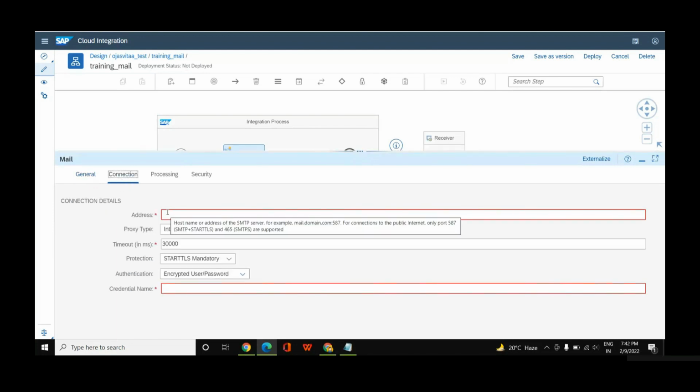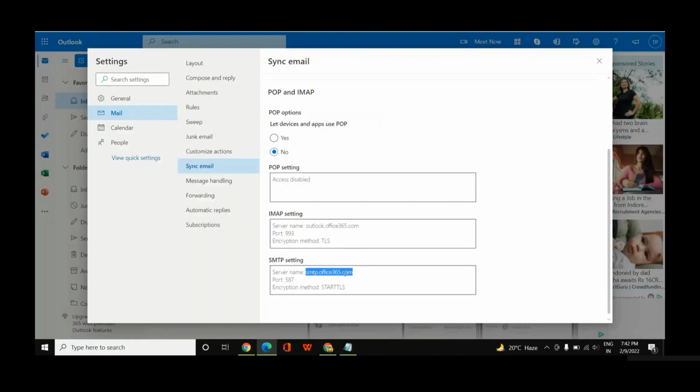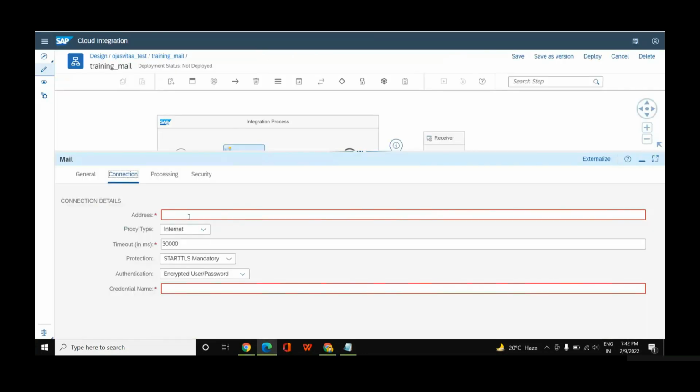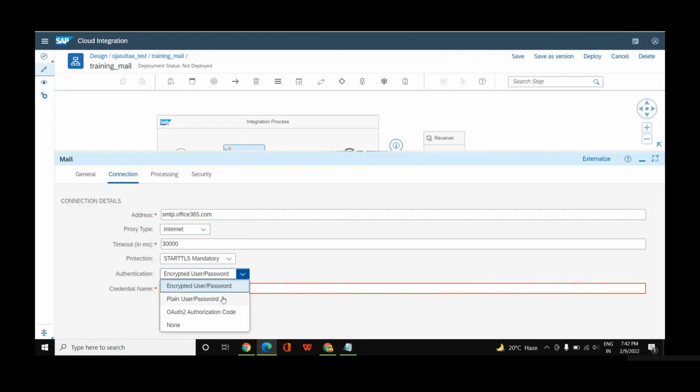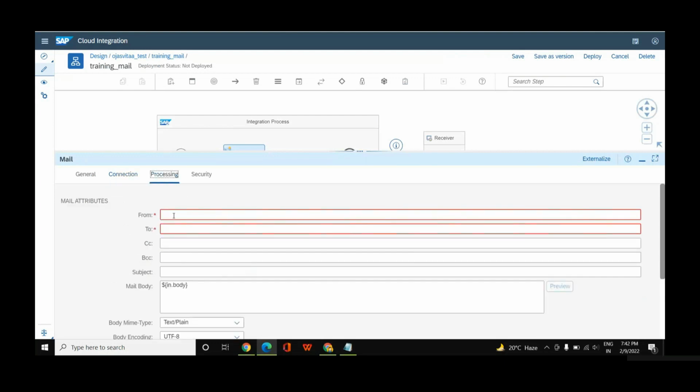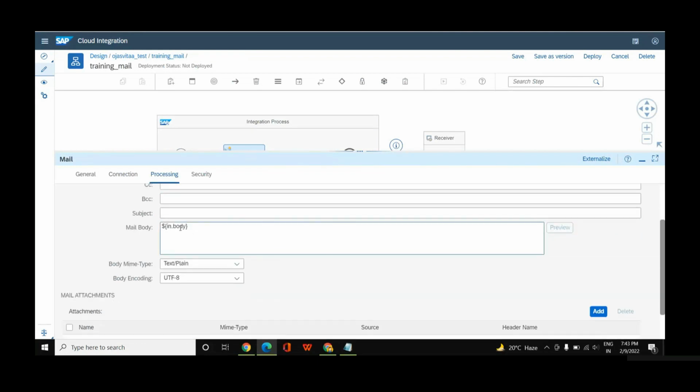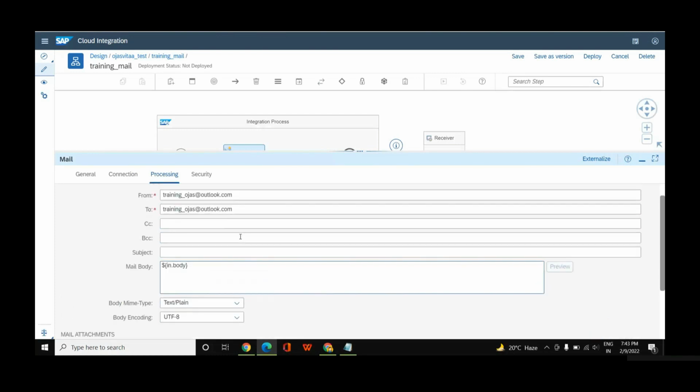In the address I'll provide the same server name from the Outlook. I'll paste it here, and in the credential name I'll put the name I have written. So it was Ojas Training. In the authentication I'm giving plain user and password because I have chosen that earlier. And for to and from I'll just write the same email ID because I'm testing it. In the mail body also you can write whatever you want.